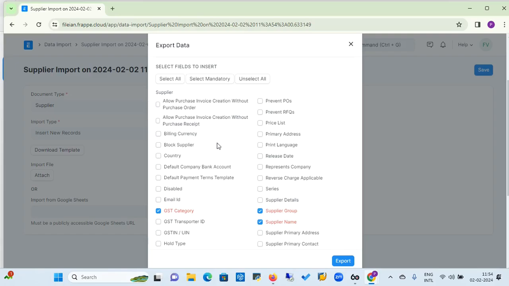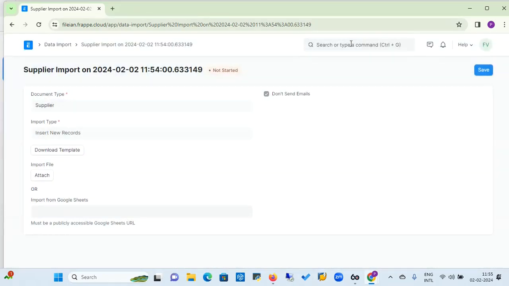Suppose you want any extra field to be exported or imported from your other third party software, then you just have to check the fields which you require to import into your ERPNext application. After selecting that, you need to click on the export button. Then these fields will get added to your template, and once you click on the export button, your template will be downloaded to the download folder of your local drive.